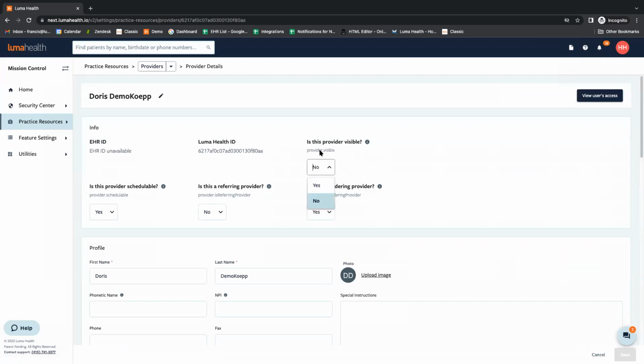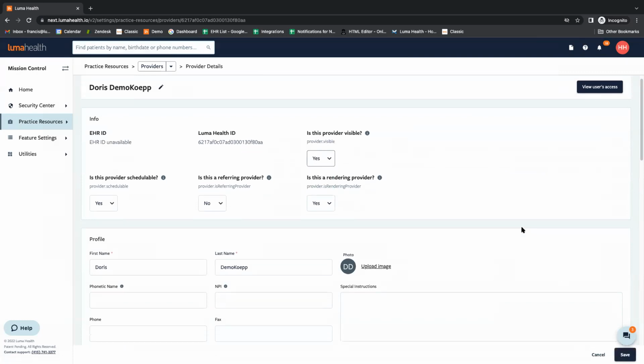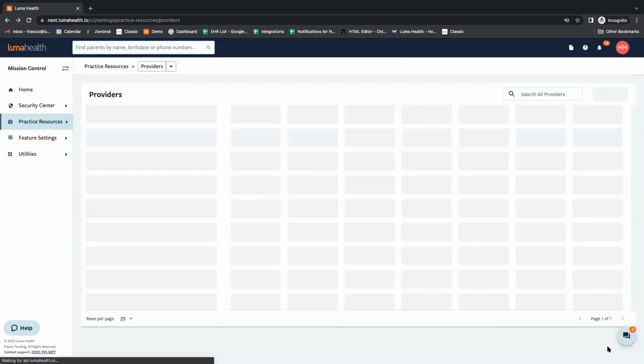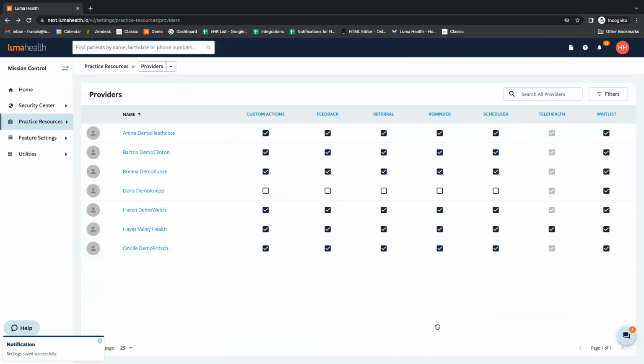And this right here, just click yes. And then you can save. And then she will be back over here. And then from here, you'll be able to enable which features you want for this particular provider. So we could go ahead and enable custom actions, feedback, referral, reminder, and scheduler. So pretty easy. I know that's a very common one.